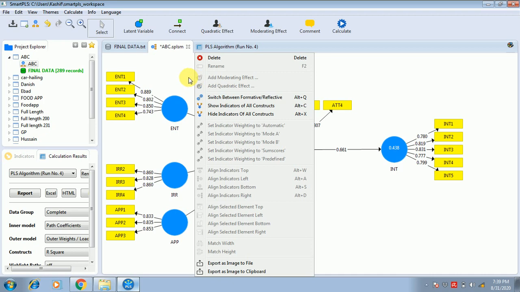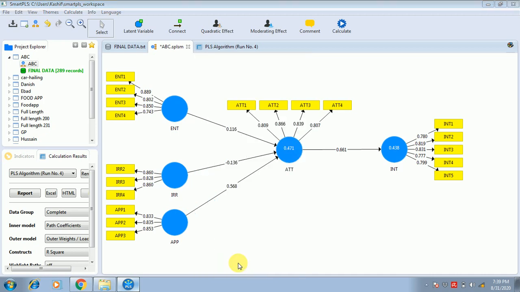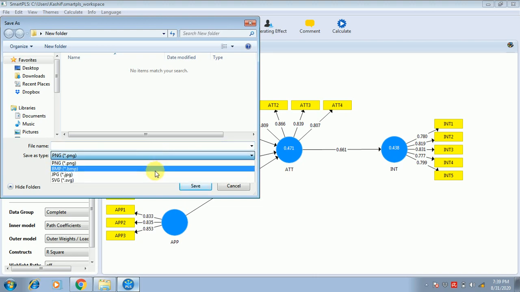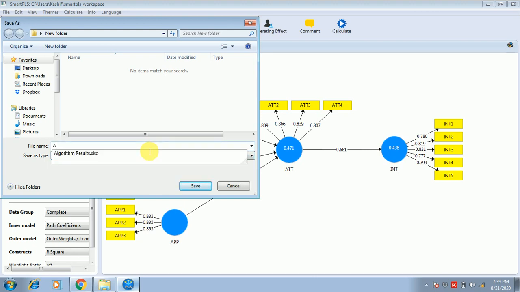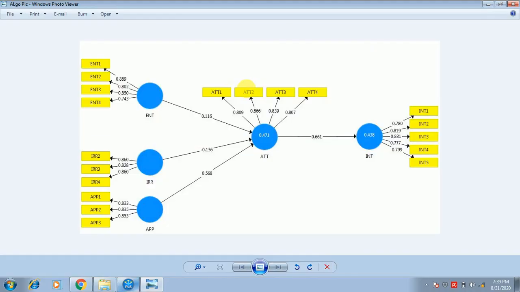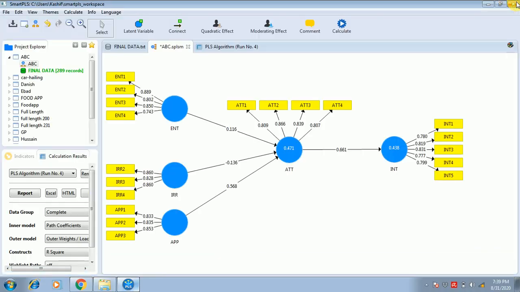So I'm just right clicking over there and export as image to file. Click on JPG, and this is algorithm picture, so I'm writing algo pic. Okay, and just save it. So this is the first step you have to follow while performing analysis on Smart PLS. After this, in the next video, I'll tell you the second step of checking the hypothesis by performing bootstrapping. So that's it, thank you so much.